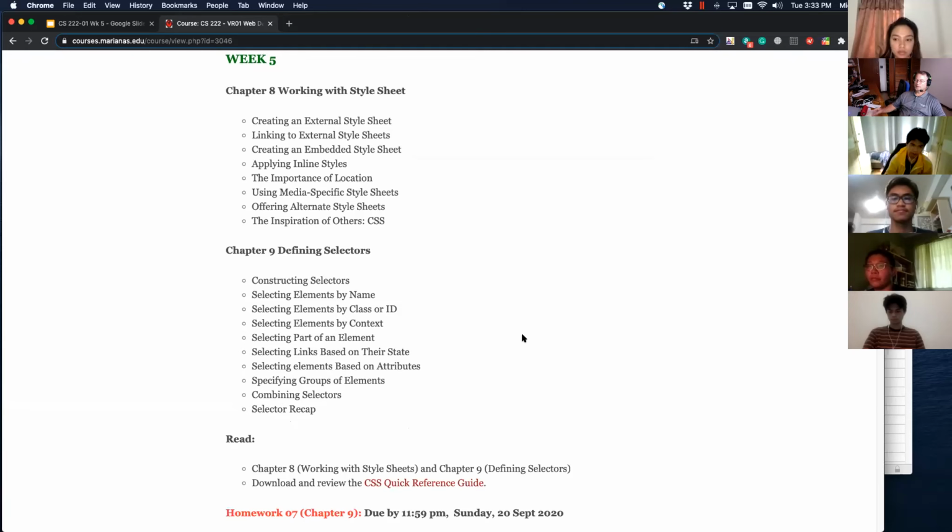We're going to be looking at basically how we create them today, selecting the elements by name, by class or ID, creating selectors by context, selecting by part of an element, selecting links based on their state. You've probably hovered over a link before and seen where it changes state based on the mouse's proximity to the link.